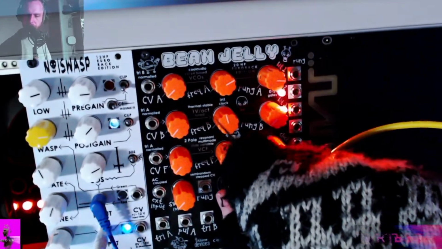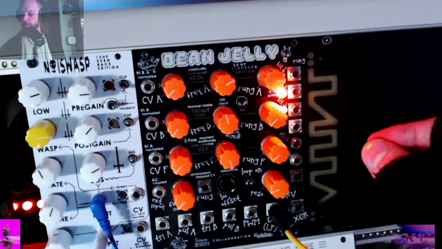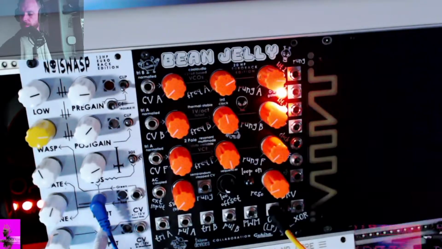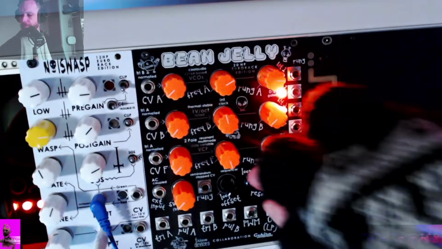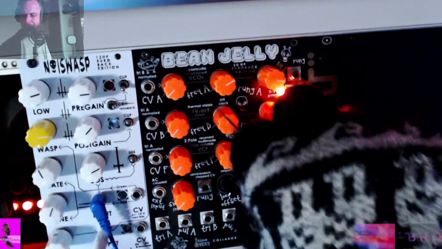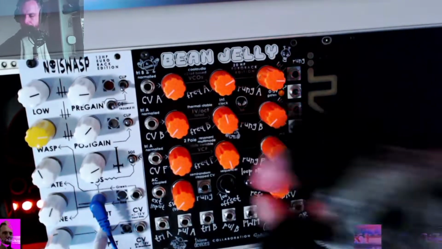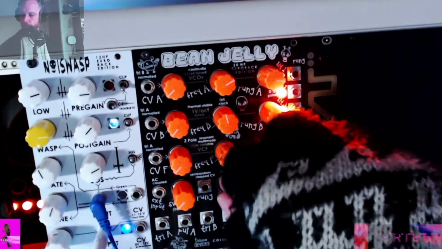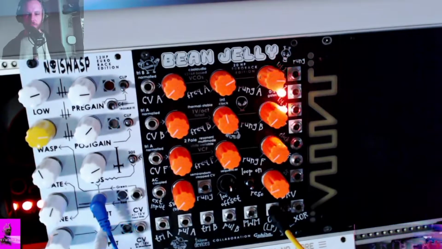Change the offset. Whoa. Generate again and lock. Do it again. So you can kind of control some of the randomness.